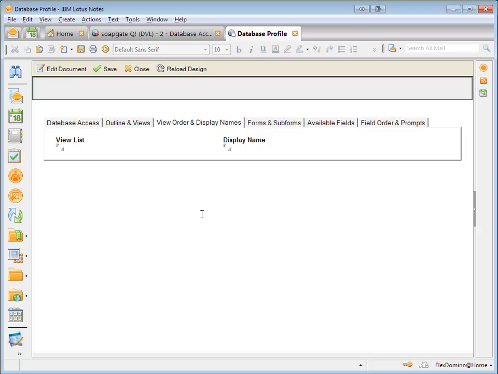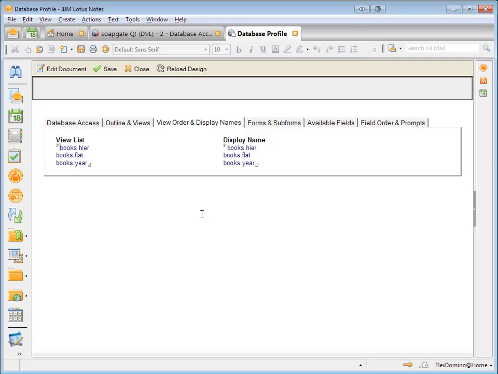Okay, now we are in the view order and display names tab, and in here we can decide how the views will be listed in the nmobility client, with regards to sequence and with regards to the view title. Now I had to press F9 here again to update the fields. By default, I get listed the views which I have selected in the previous tab, so I can overwrite the title here. Now what I'm going to do here is, the first one is books by genre. The second one is books by title, and the last one was books by year.